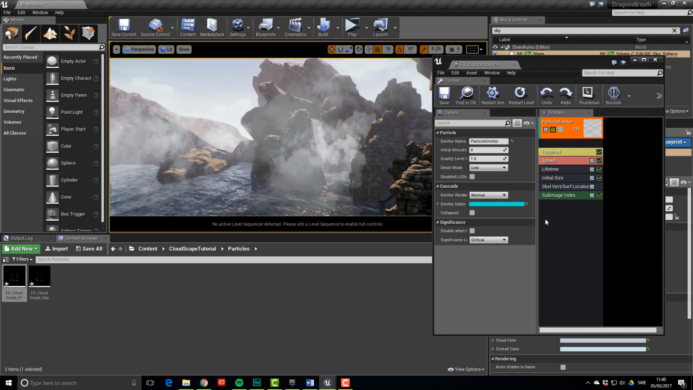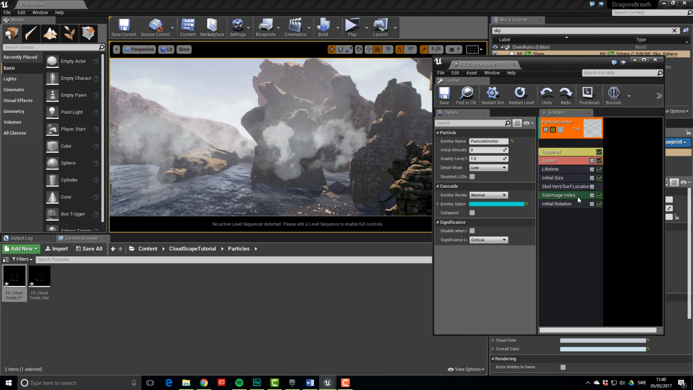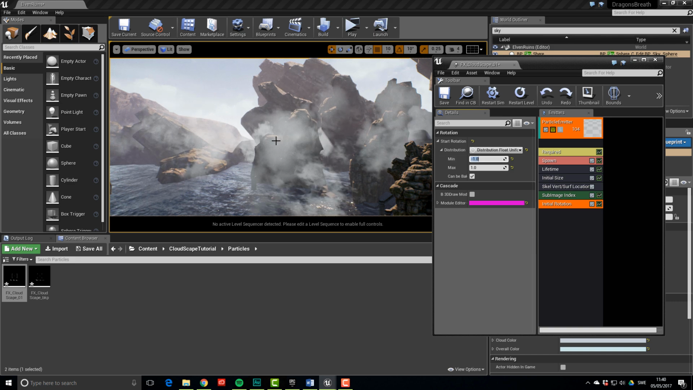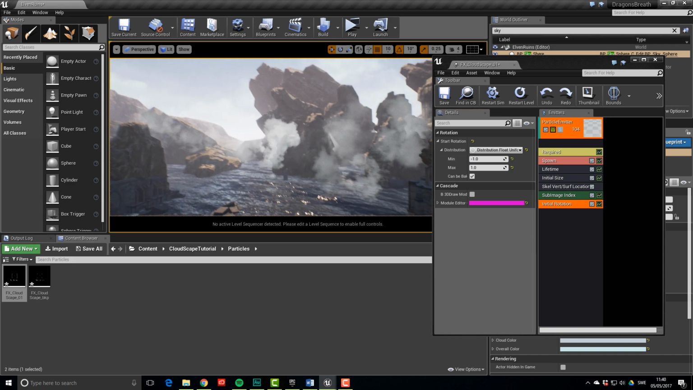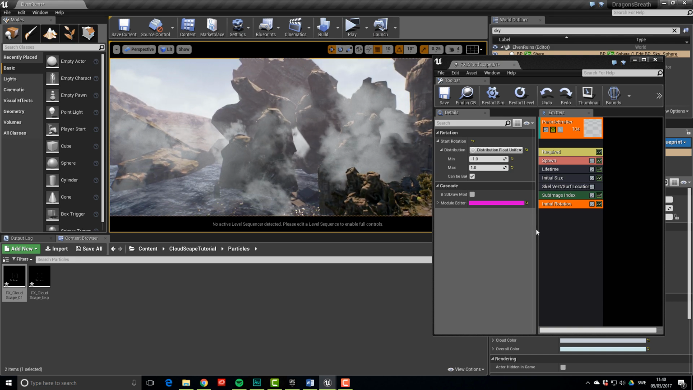And that's starting to look interesting, but right now they're all rotated the same. So let's drop in an initial rotation, and we just hedge our bets by setting this to -1 to 1 so it can be rotated freely. A cloud needs its freedom. And it also looks better with a bit of variation in the rotation.